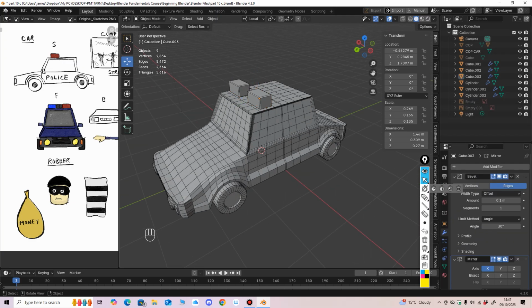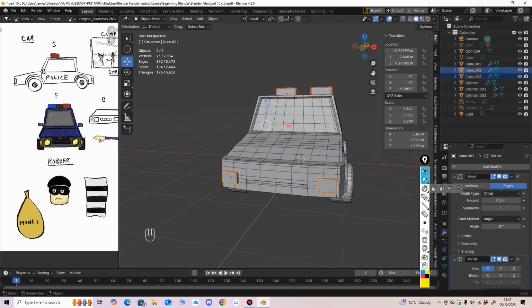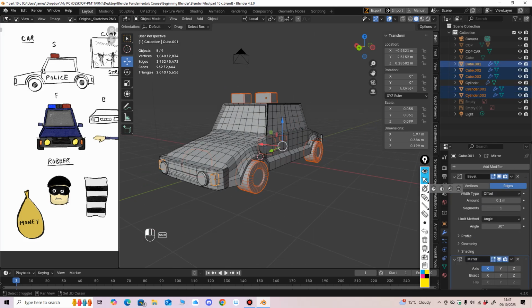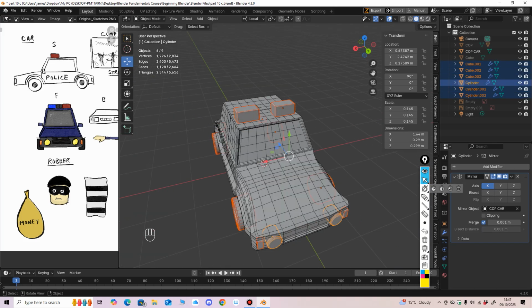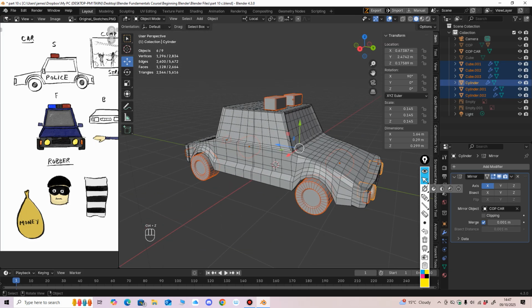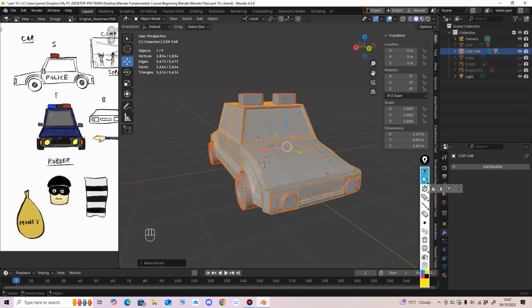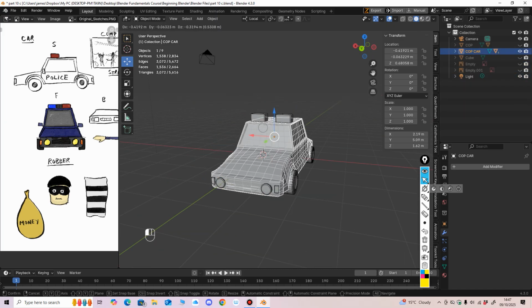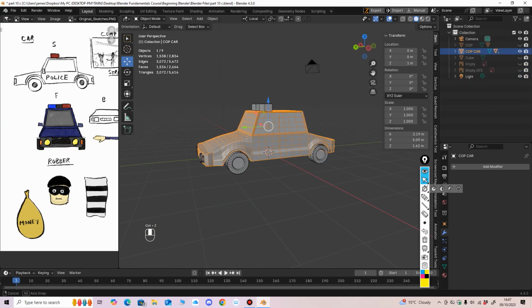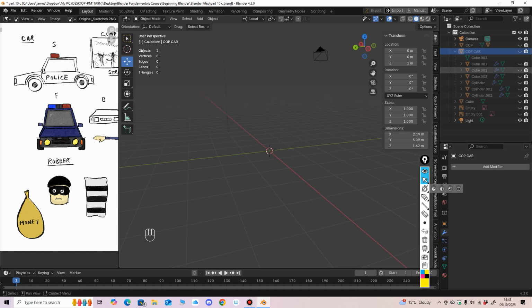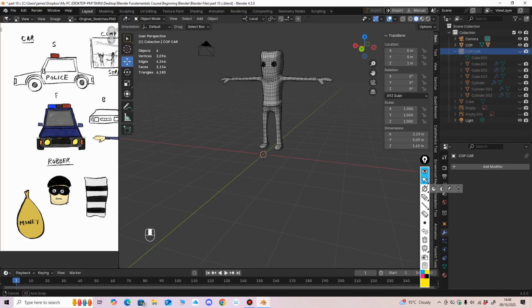So let's grab that light, that tyre, that indicator, light. And then last of all, grab the cop car, go to Control P, keep transform. And when we move the police car, everything will move with it. If we shift, click the eye, we can hide all that. So let's bring cop back up.